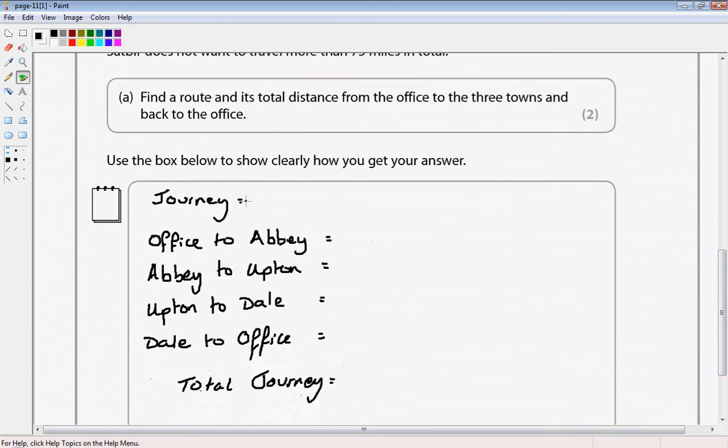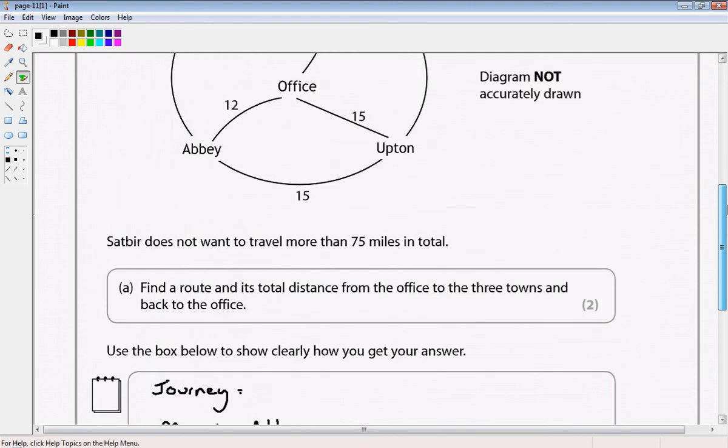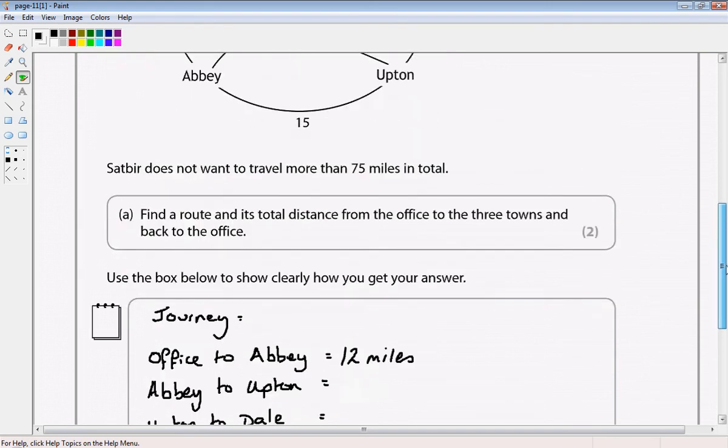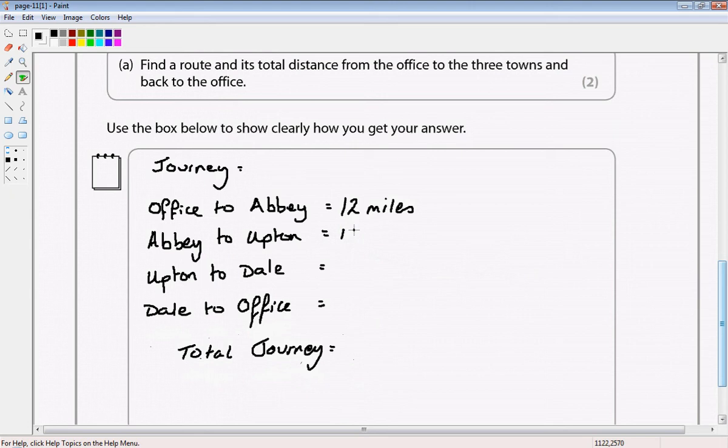So I've put the journey, so the office to Abbey, then Abbey to Upton, Upton to Dale, and then Dale to the office. Then I need to total the journey, so I just add those distances. So the office to Abbey is 12 miles, so I can write in here 12 miles. Then Abbey to Upton. Now Abbey to Upton is 15 miles.